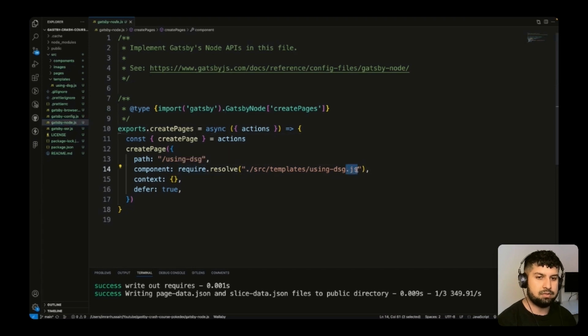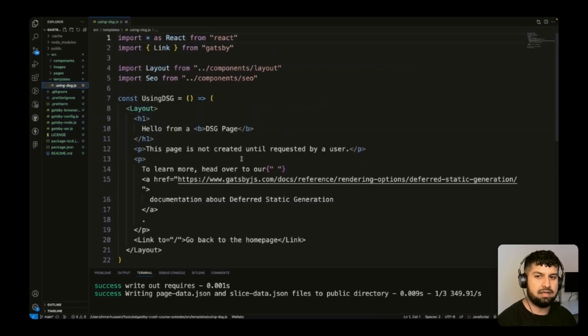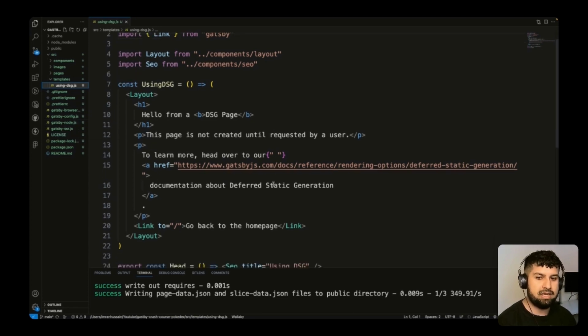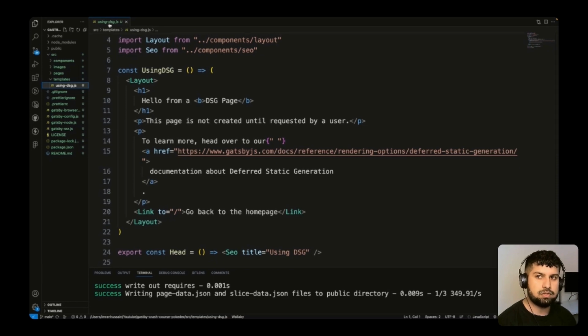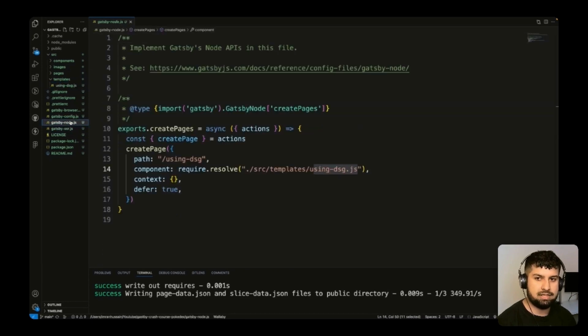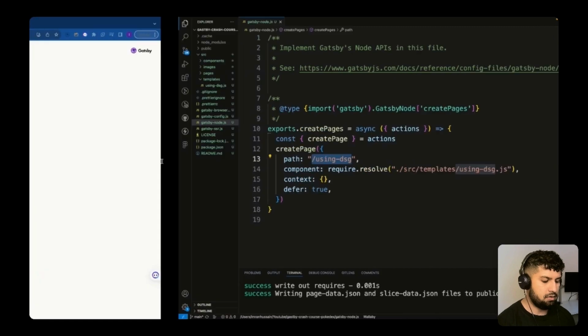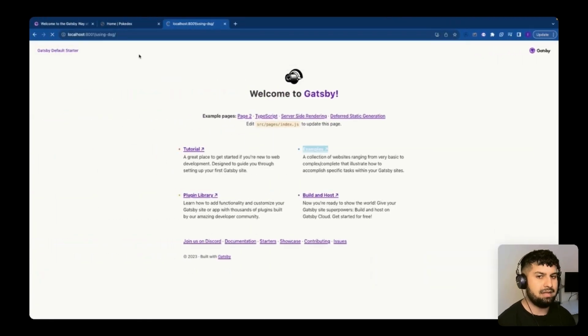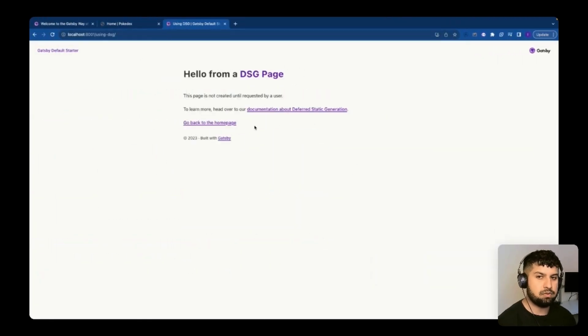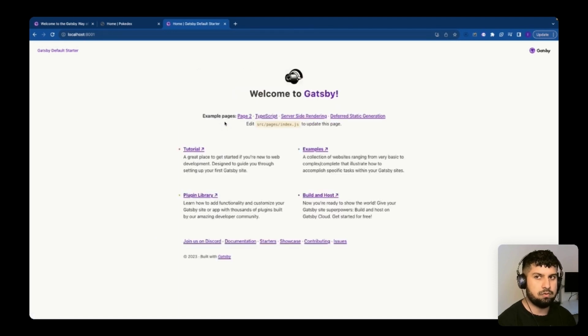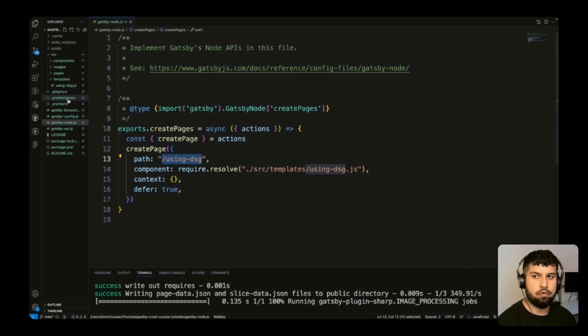Again, if we go into templates and in Gatsby Node.js, we had this component called require.resolve. In the templates, we are using dsg.js. So this template here is the structure or the HTML that gets rendered out when we create the page in the Gatsby Node.js. So again, hello from DSG page, and we can navigate to this if we go to /using-dsg. So let's copy this path here and go into the browser, paste that in and press enter. And now you can see this page gets rendered in here, which is the one in the templates folder.